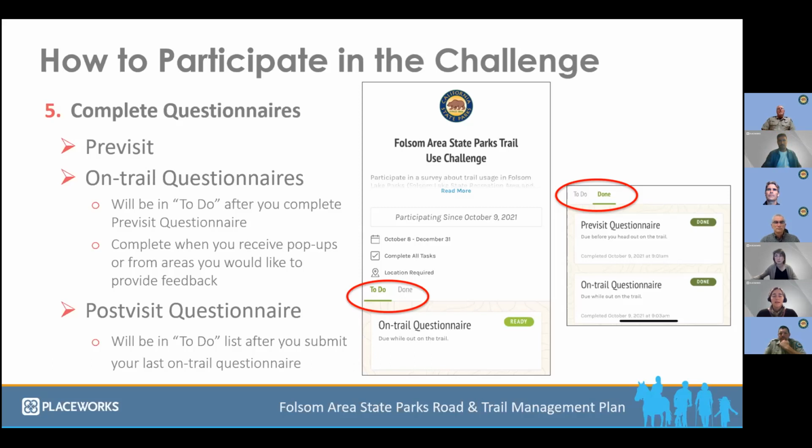Once you've done that, in your to-do box, an on-trail questionnaire will come up, and you'll push ready, and it'll ask you a series of questions about the area that you are currently recreating. At the end of that, it'll ask you, are you done recreating, or might you want to submit more answers? And you'll hit, I'm not done. I would like to submit more responses.